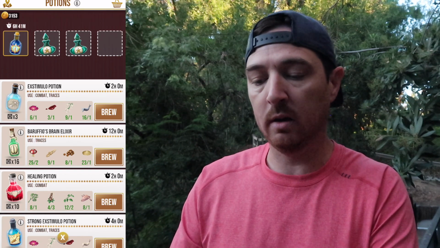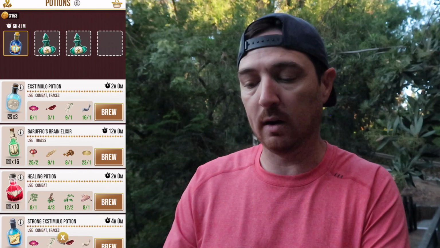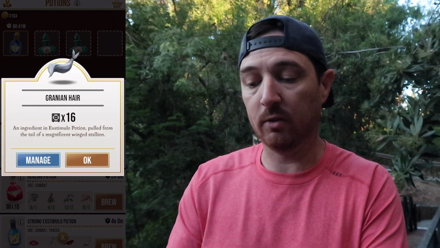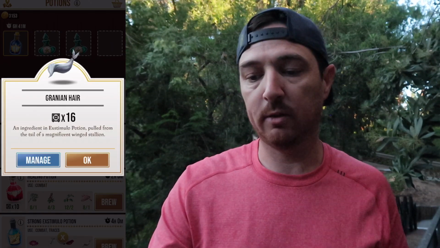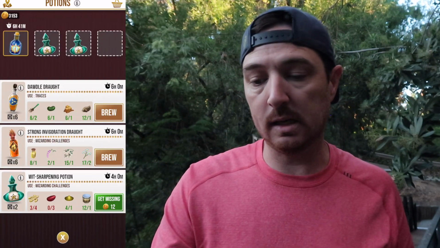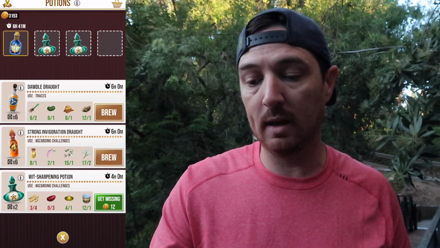So if I tap on, we'll say on this top one, the Extimulo potion, say I want to get rid of some of these, what are these, Granian hairs. If you tap on the Granian hair, you will now see that it's going to give you the option to manage that. I'm actually okay with the number that I have, but what do I want to brew here? I'm going to go with a potent Extimulo potion. Get another one of those.